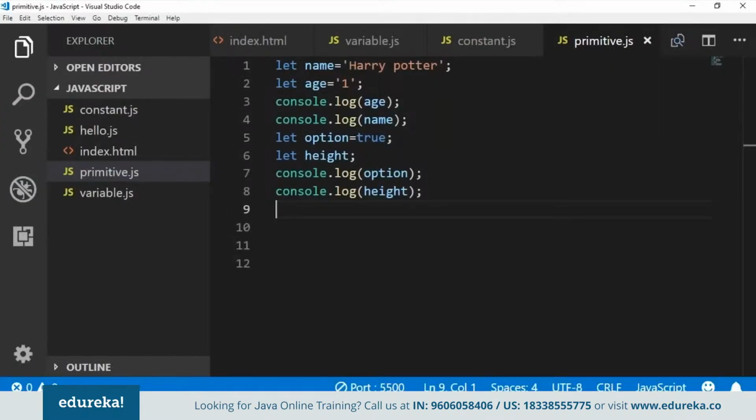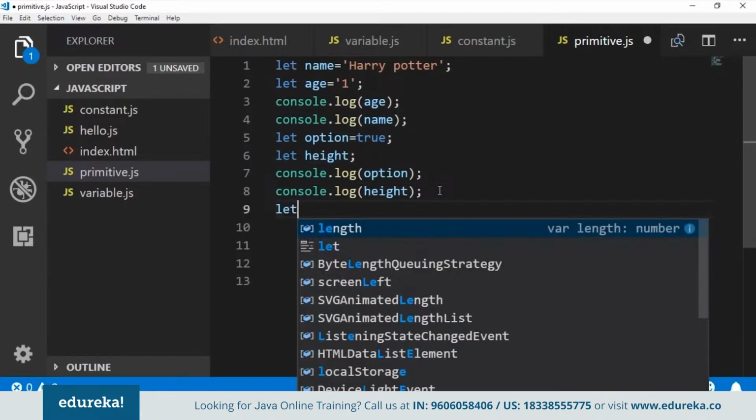Why do you think that is? It's because we've defined height without initializing it at all. We have not set it to any number or any value. That's why it's undefined. So this is an undefined data type. If you don't initialize a variable, it's called undefined. Now the last one is null. Let me show you an example.